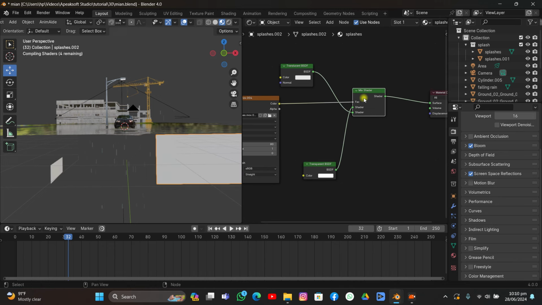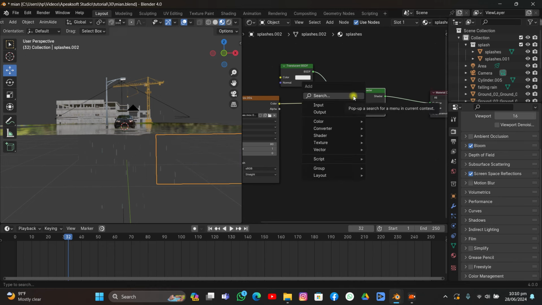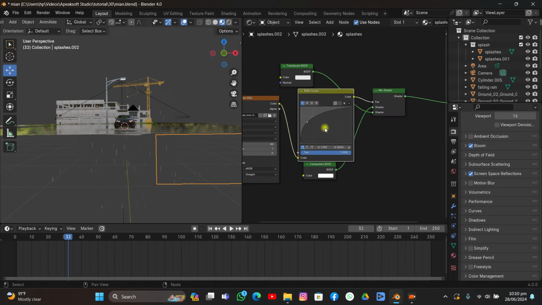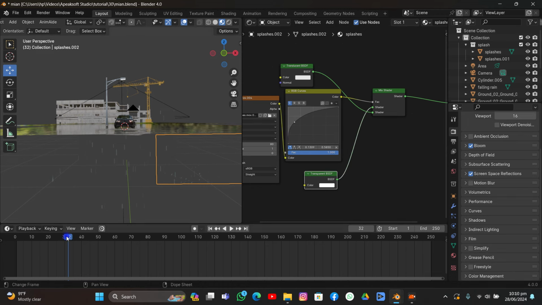shader into the surface. And I'm going to add something called curves, RGB curves in between, so we get some crispier looking. As you can see, there is going on. You can see the splashes going on.